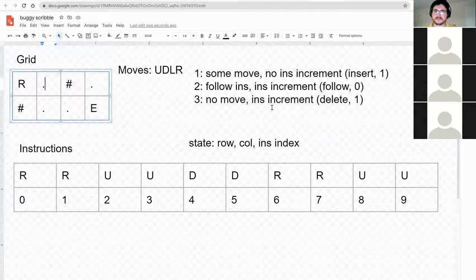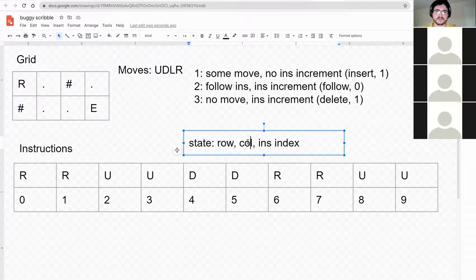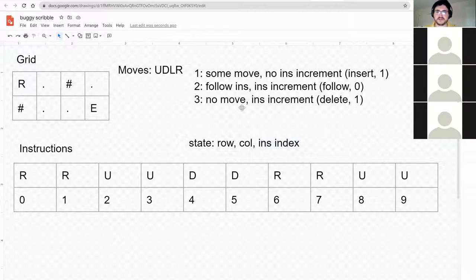Oh, so our graph isn't going to have, like, eight items in it. It's going to have a lot more. Yeah. So there's 50 rows of the grid, 50 columns, and the instructions can also be 50. So there's 50 cubed total states. And each one of those is a node. Essentially, yeah.